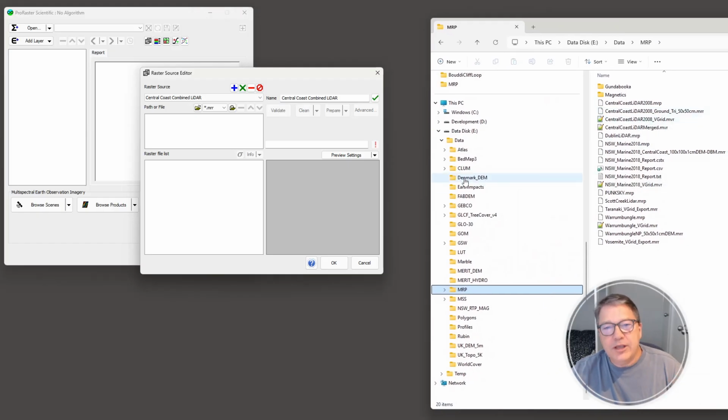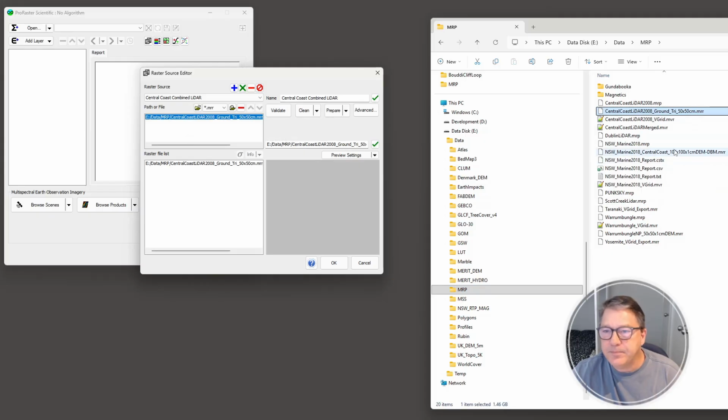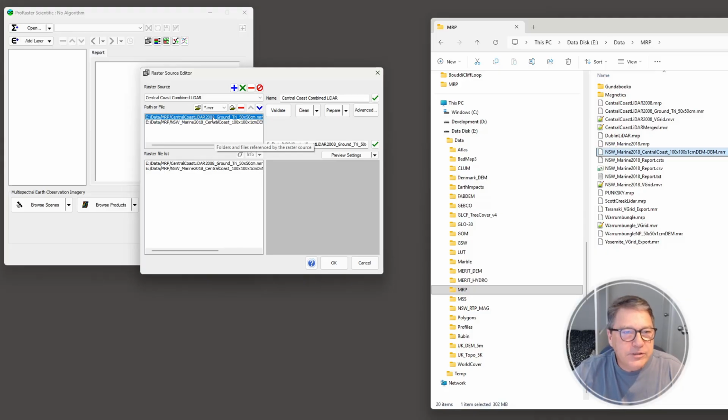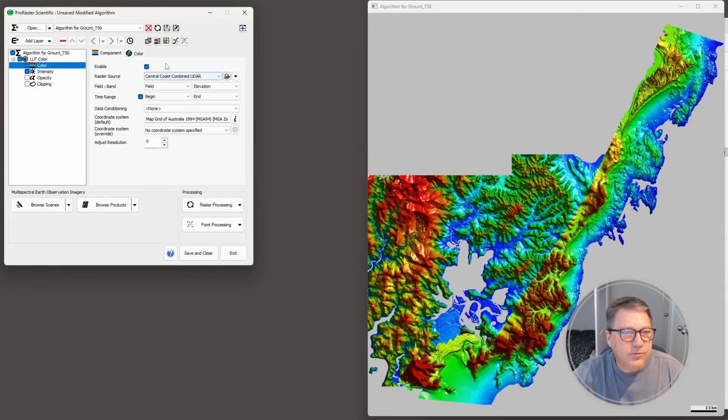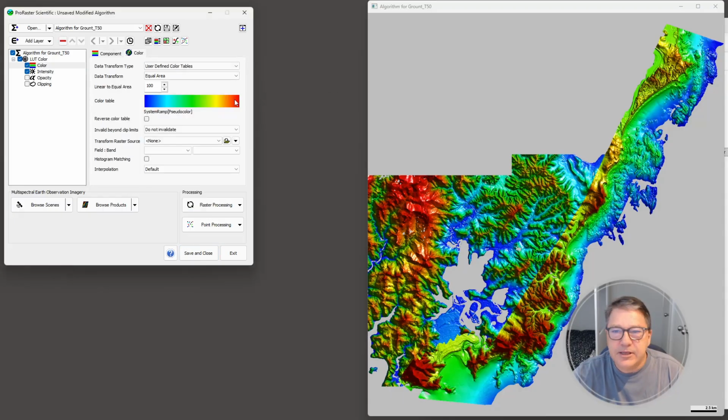So I want to put them in the order of lowest resolution to highest resolution. My lowest is this Central Coast one, so I'll put that one in first. And then I'll put in my Marine LiDAR, and that goes on the bottom. So we want from lowest resolution or lowest quality to highest resolution and highest quality in this list. So I've hit OK. Now you can see that I have one raster dataset rendered, and let me use that color table.